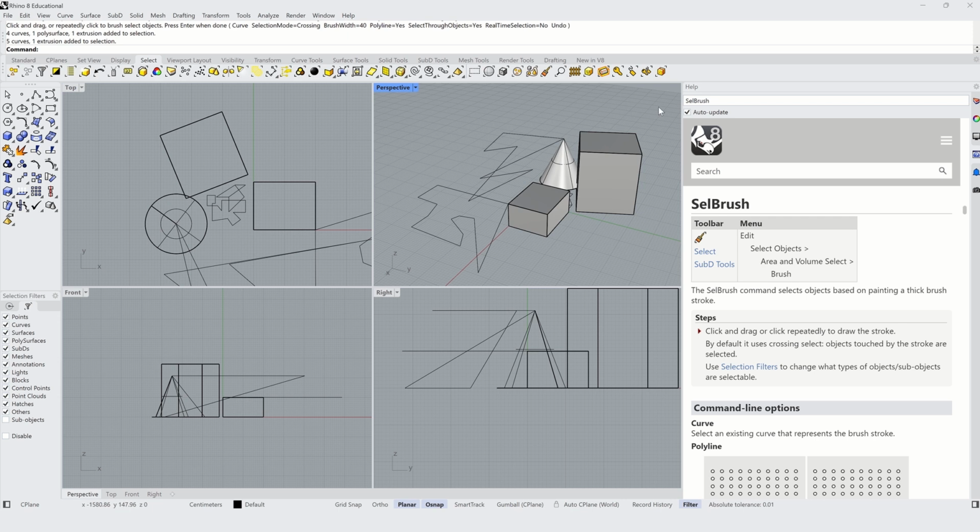Right to left is a select crossing. And here, anything that is even partially inside the box will be selected. So I have not completely selected this first box, but it will become selected. You can see the difference when you go left to right, the outline is solid, and when you go right to left, the outline is dashed.